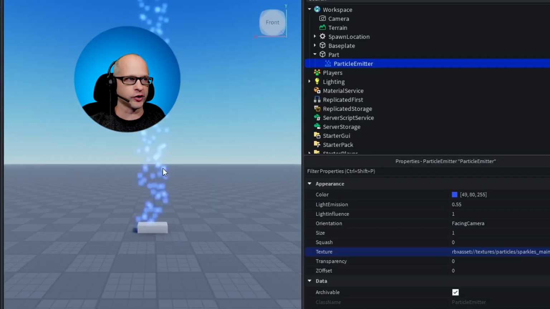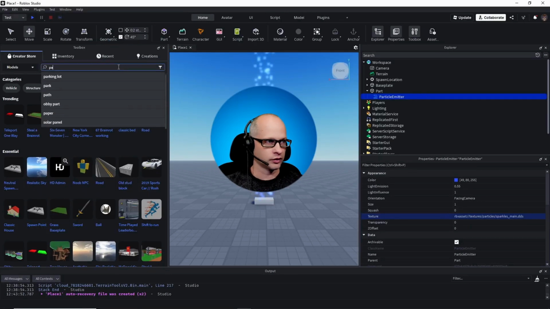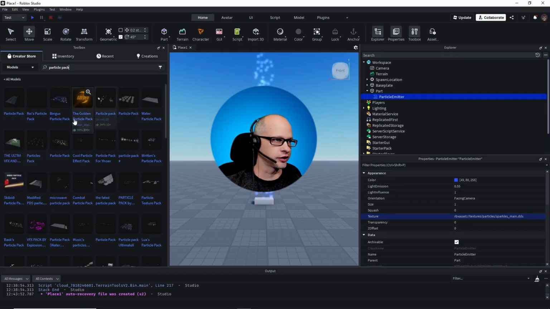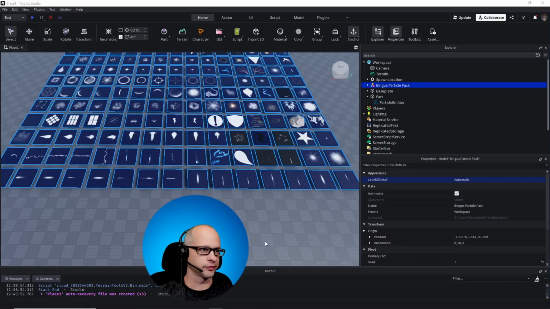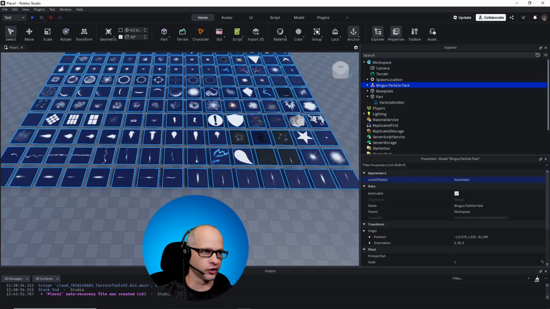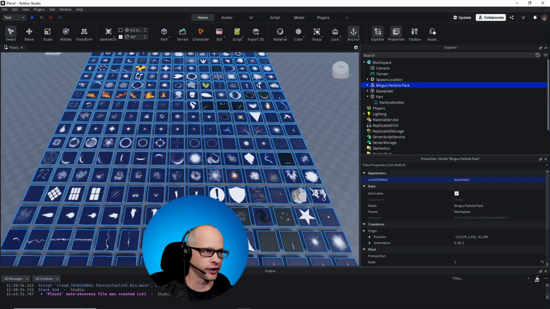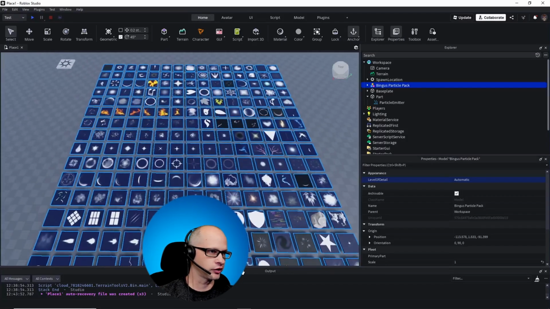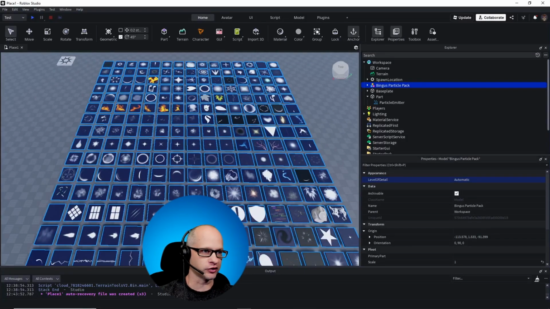So to get that particle pack, you just go to the creator store, start typing in particle, and usually particle pack will pop up there, so you can select particle pack. And there's lots of different options here. So let's grab this one here. All right, so this is the particle pack added to our workspace here. So you can see all the different particles in the particle pack. So there's a large variety of ones here, some interesting ones for fire and some other various different types of effects here.